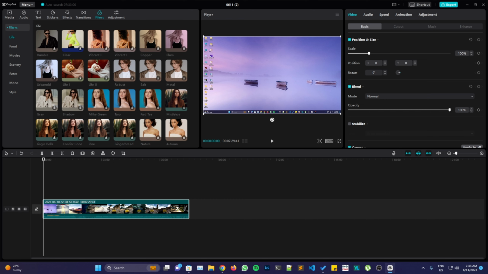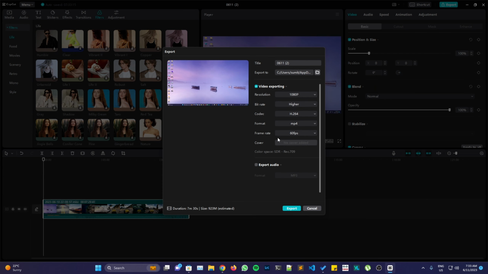Finally, when you are ready to export your video, simply click on the export button and choose your desired resolution and format. CapCut will then render your video and you can share it with the world. Your resolution, bitrate, codec, and the format and frame rate. Just click export to export the video.